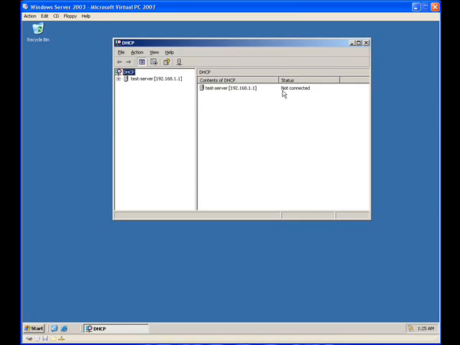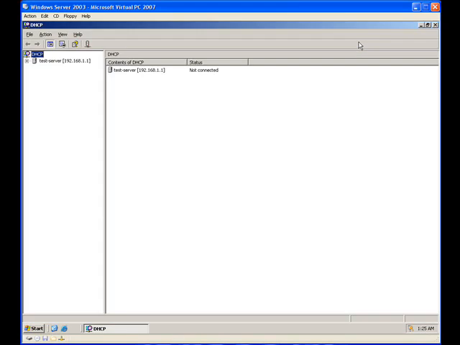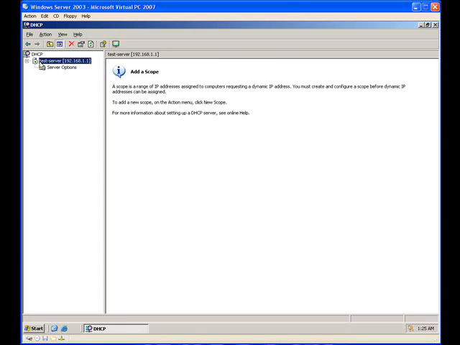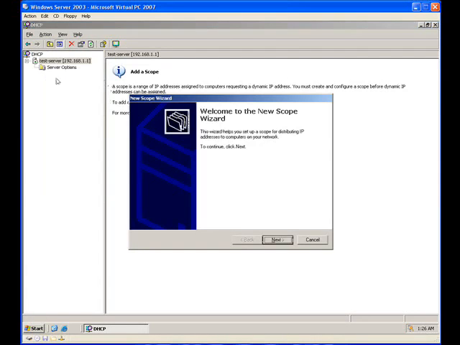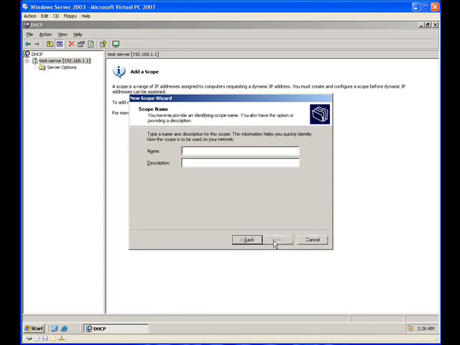You're going to get a window pops up like this. You can maximize it if you like. And then you should have basically the name of your server, and at this point you probably won't have any scopes. So from here you want to right click it and click New Scope. And then the New Scope wizard pops up. Just click Next. And then you want to give the name of your scope. For this one, we'll just call it the demo.